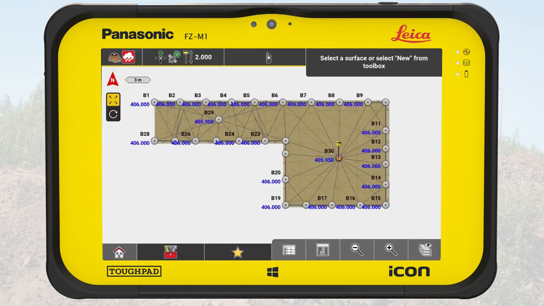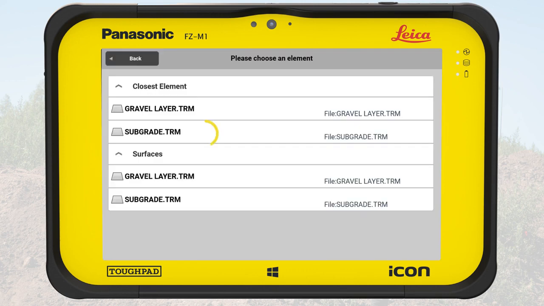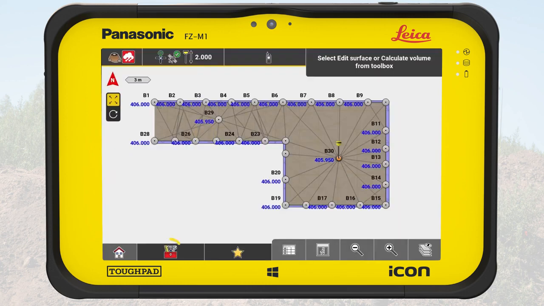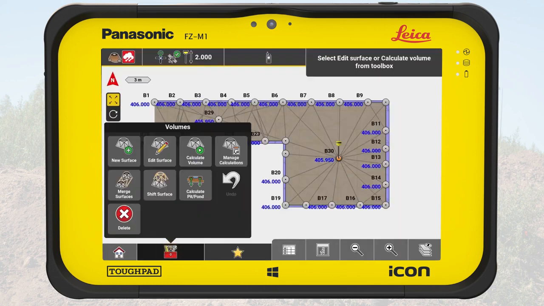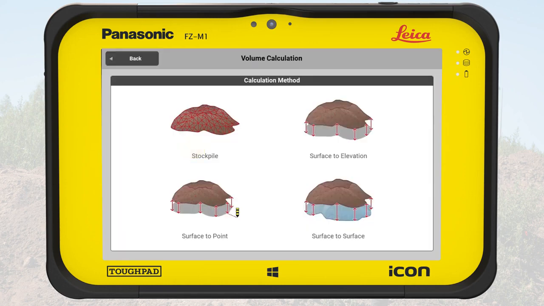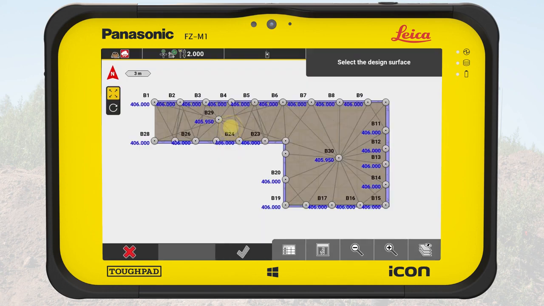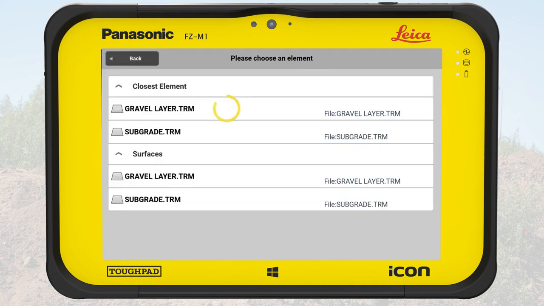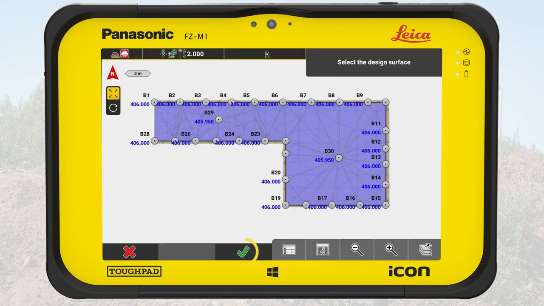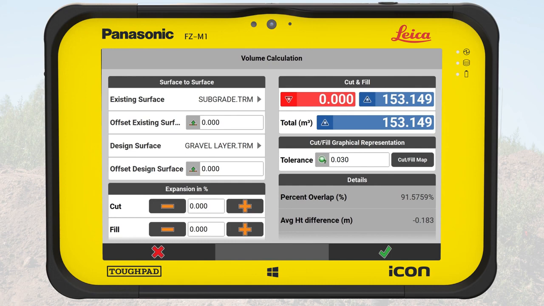The subgrade and gravel layer we use to calculate the amount of material between these 2 layers. We select the subgrade surface from the map. We open the toolbox and select Calculate Volume. We tap on Surface to Surface. As the existing surface, the subgrade is selected, and as the design surface, we choose the gravel layer. We get a result of approximately 153 cubic meter for this parking lot.